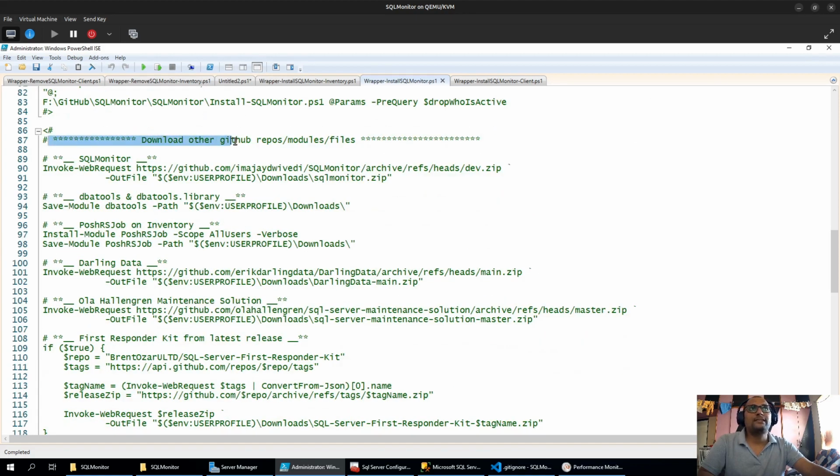this section where it says download other GitHub repositories, modules, and files. So this is the command which I use to download SQL Monitor. If you don't want to run the command, all you have to do is copy this path and paste it in the browser. It will automatically download the zipped GitHub repository. For dbatools, the only right way is to download through the Save-Module command.